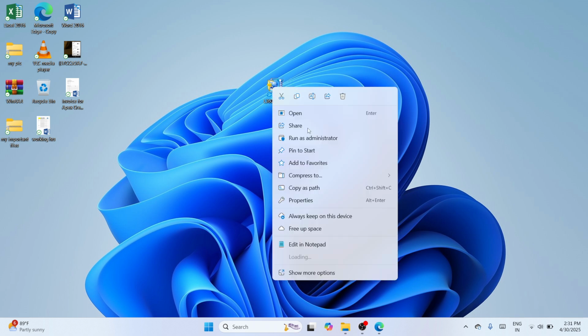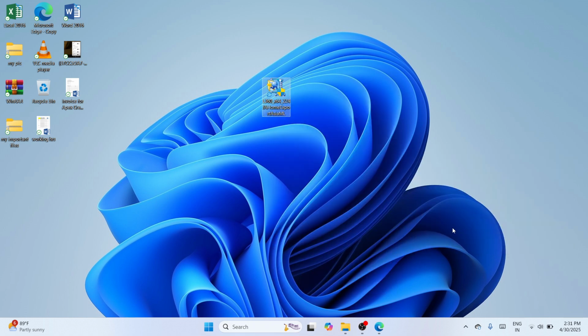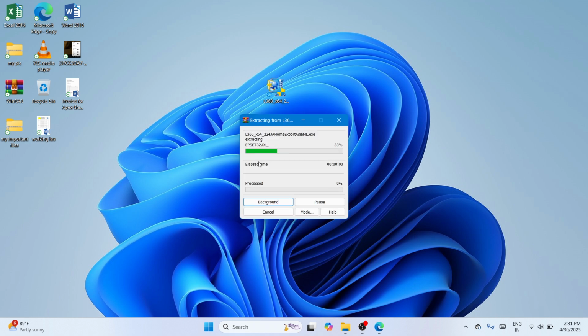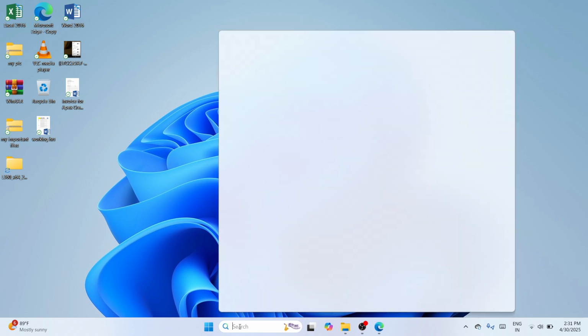Make a right click, and all you need to do is scroll down and select this one and then go to Extract to. Eventually it will now start the extraction. We just have to wait until this is completed. Once done, all you need to do is proceed to the bottom search bar here and type for settings.